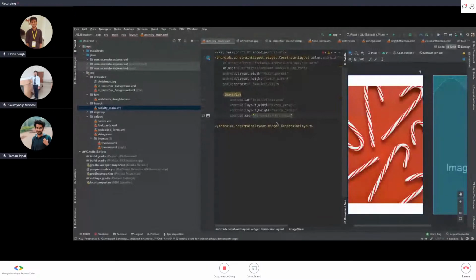Oh no. Just a second, guys. My Android Studio is again stuck.